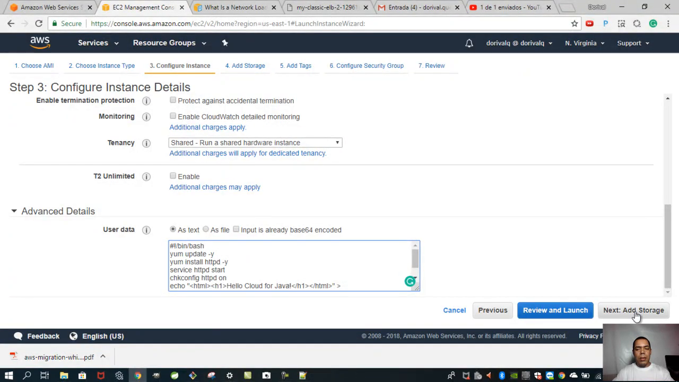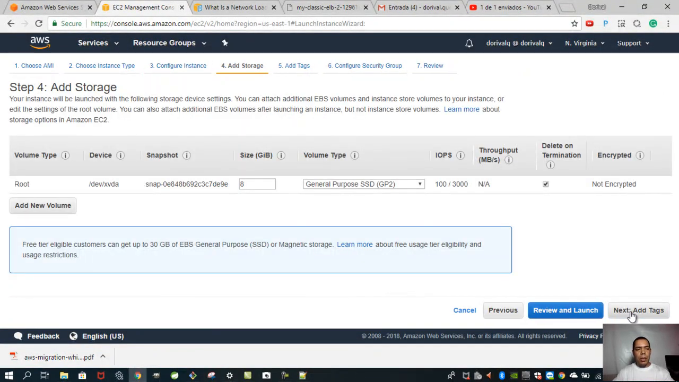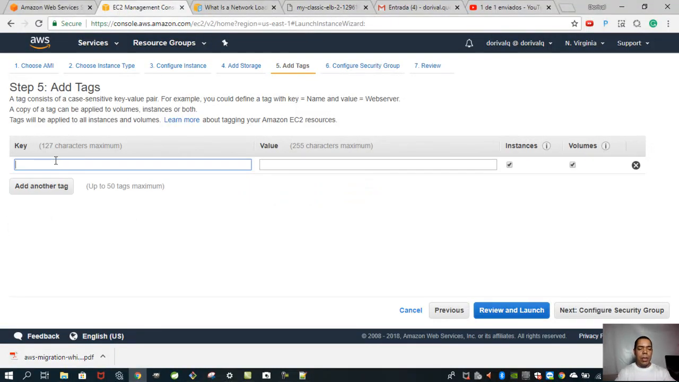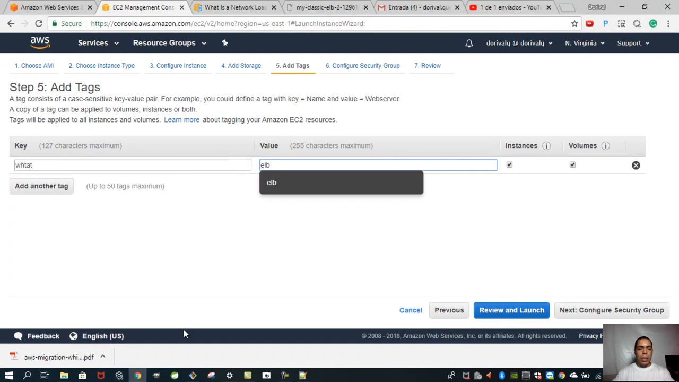So you can click on next, and on storage you click next again. On tags, I usually put some tag here so I can change it later. ELB, Elastic Load Balancer. I recommend you put some tag here, because you can find your resource on AWS more easily after that. So, and we added some tag.